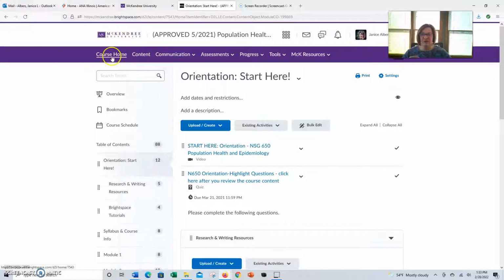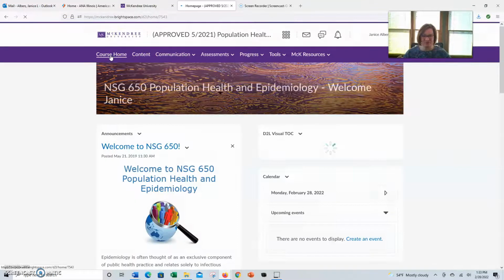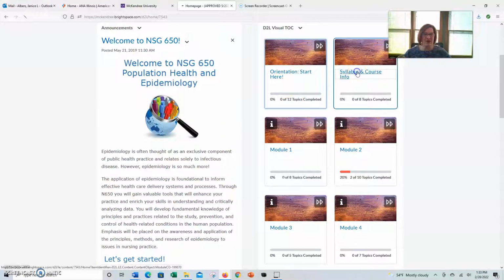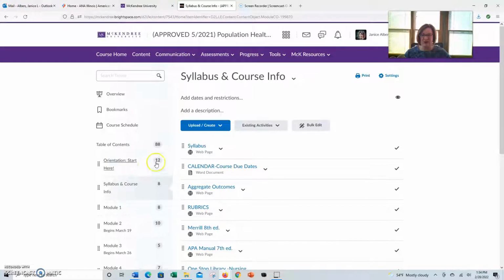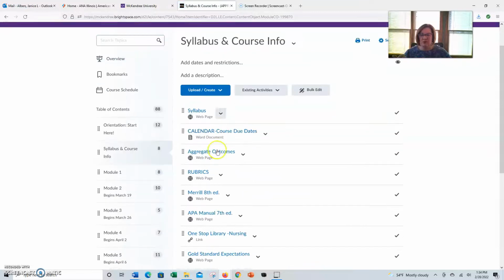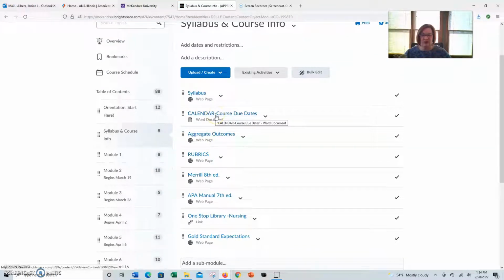And if you ever get lost, always go back to course home, and then you'll come to the landing page once again. Here's the syllabus and course information, and the course syllabus is listed here, and that's all the nuts and bolts for the course. It's actually attached here, and then we have the student learning outcomes, and this is what the course is based upon. So we also have the calendar and course due dates, but that will change from time to time, so you can update the calendar and enter the dates in the course itself.